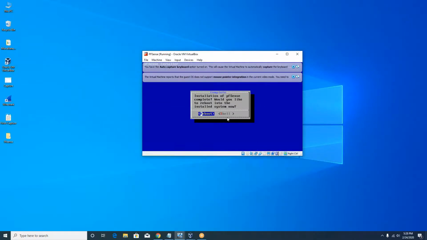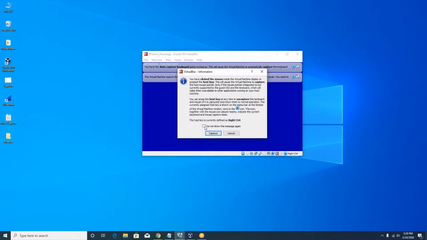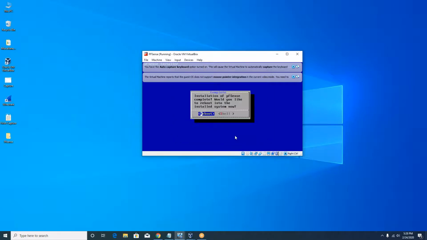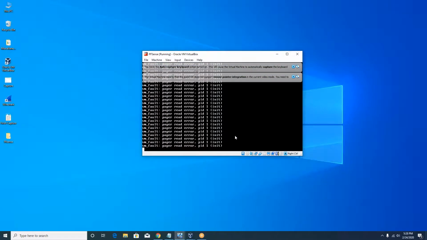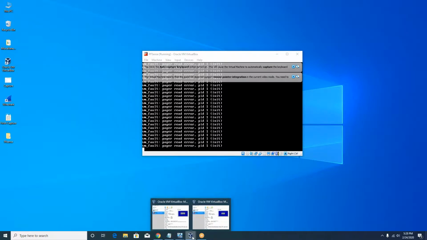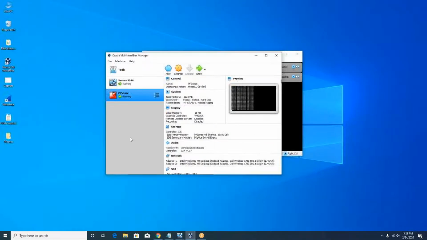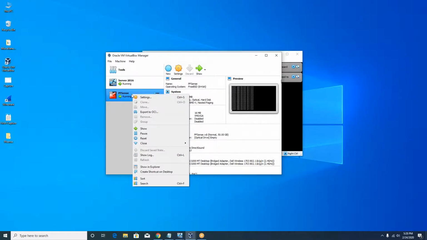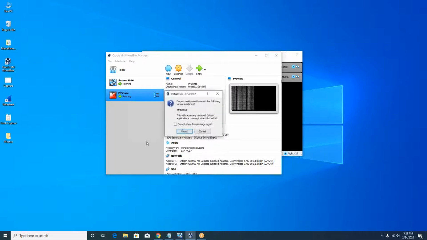I'm going to go ahead and click on boot, and then I will not capture it, say cancel, and I'm going to go ahead and do that. Now you can see that there's an error coming. That's okay. Go ahead and just right click on the pfSense and then reset.